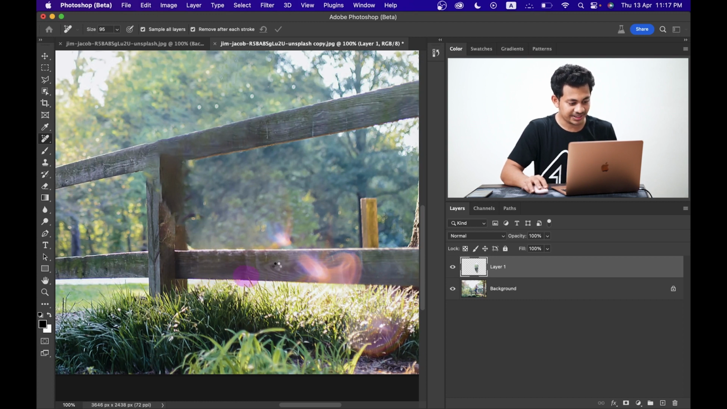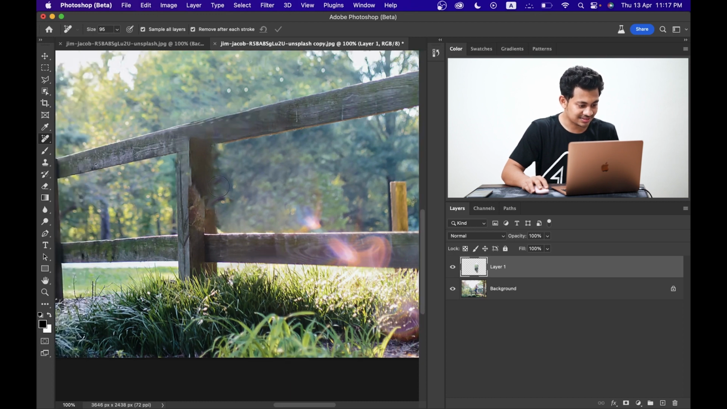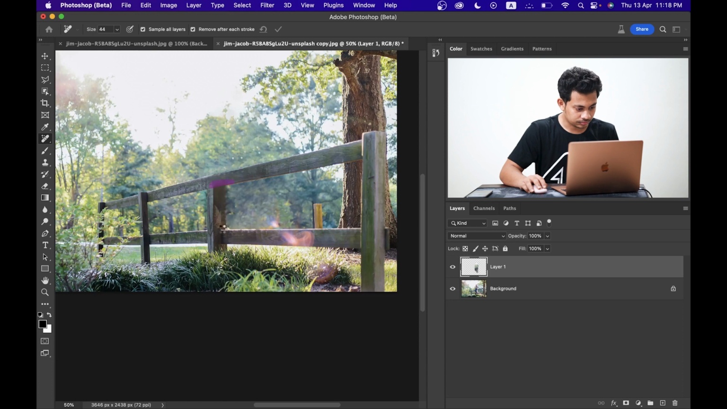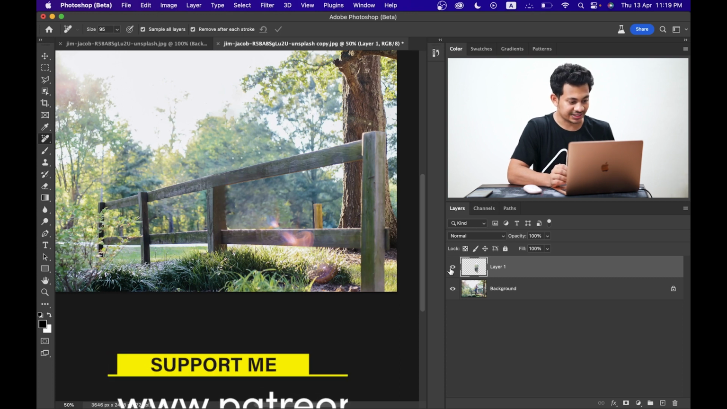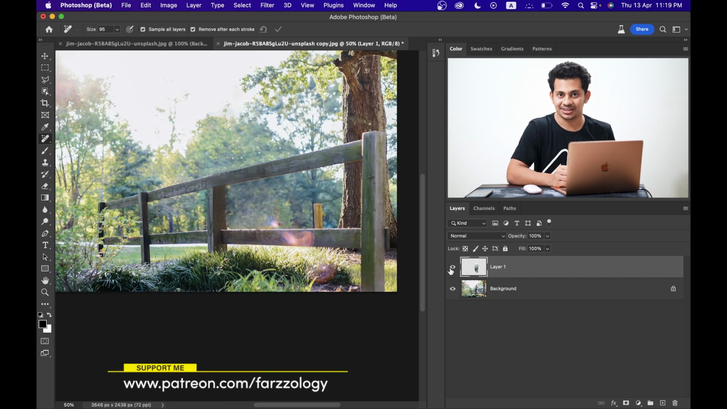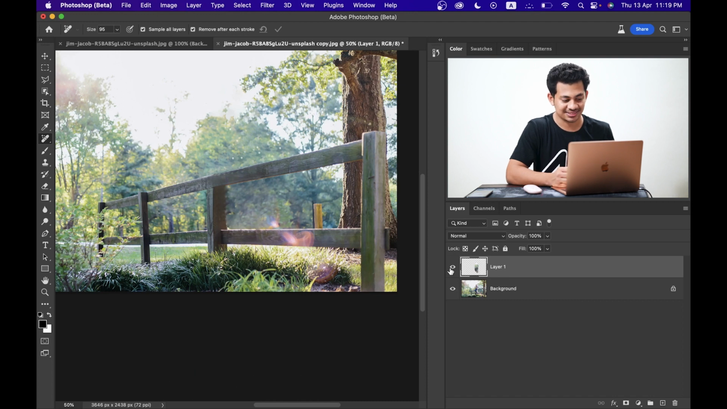Same here, and maybe here. Look at this. And some problem here. Look at this. Now look at this. The fence is looking just perfect. And this is really, really good. Isn't it? It's really perfect. And that is why I am recommending this tool from now.